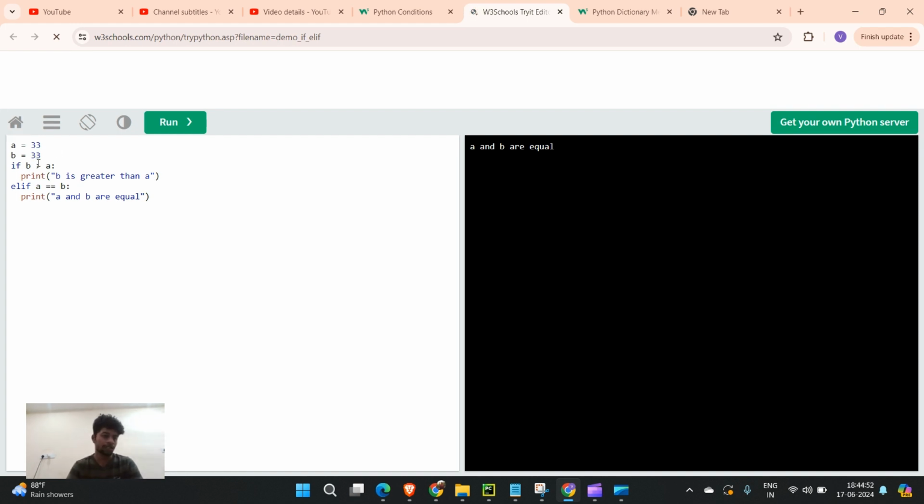Here we'll see one example. The b value is 33 and the a value is also 33. So obviously the first condition is false. Since that condition failed, it will check this particular condition: 33 is equal to 33, both are the same. That's why the result is this.